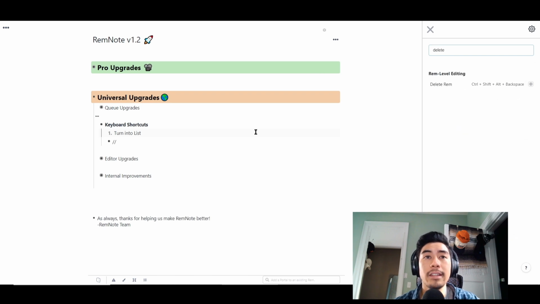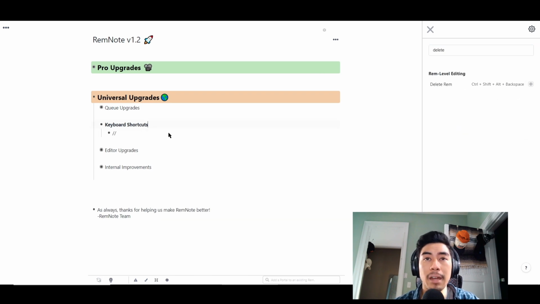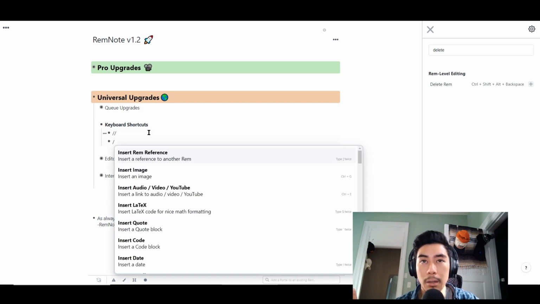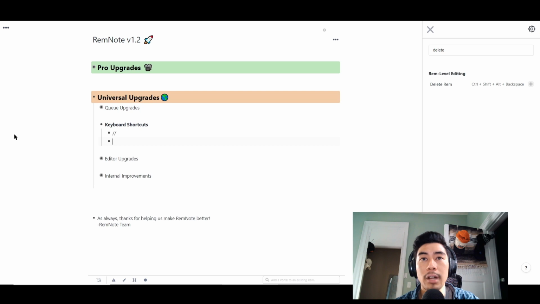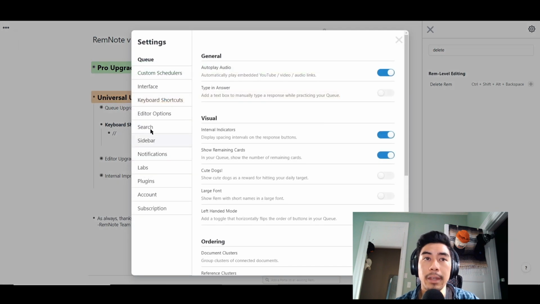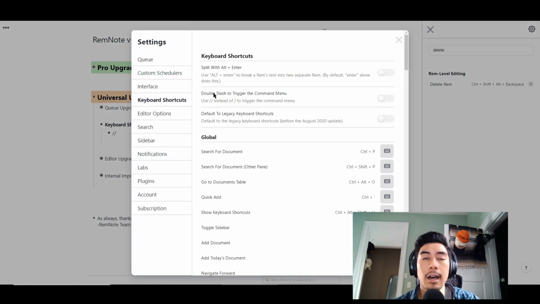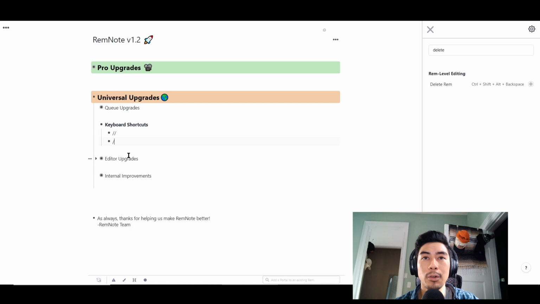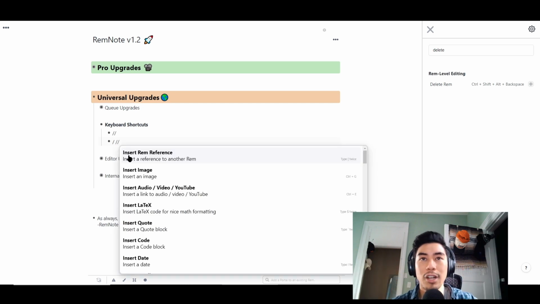We've also added the double slash option to pull up the command menu. So previously, if you just type one forward slash, it would bring up the command menu. But now you have an option in settings, keyboard shortcuts, to enable the double slash to trigger the command menu. So for any users who use a lot of slashes, this could be really helpful to not bring up that giant pop-up every single time.